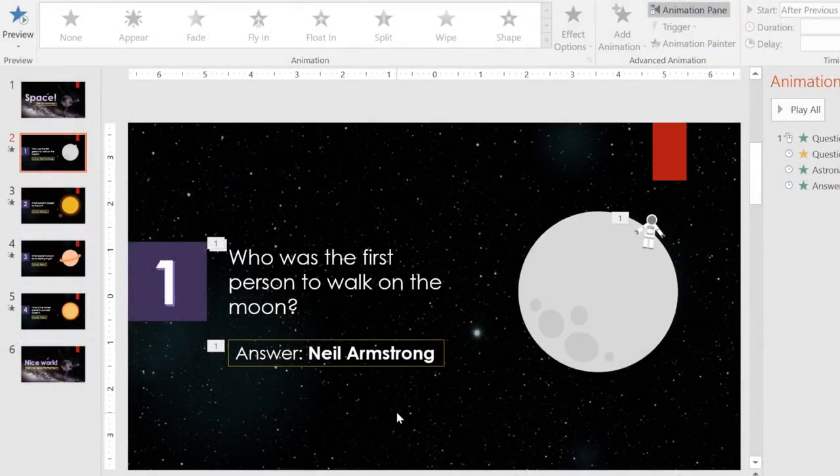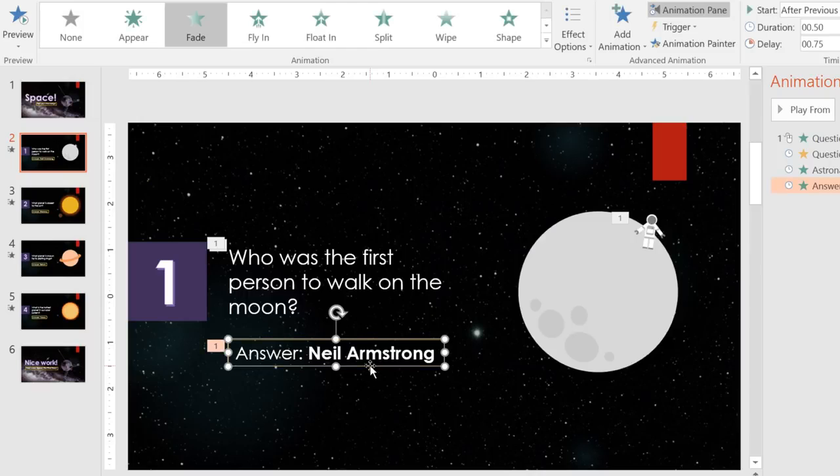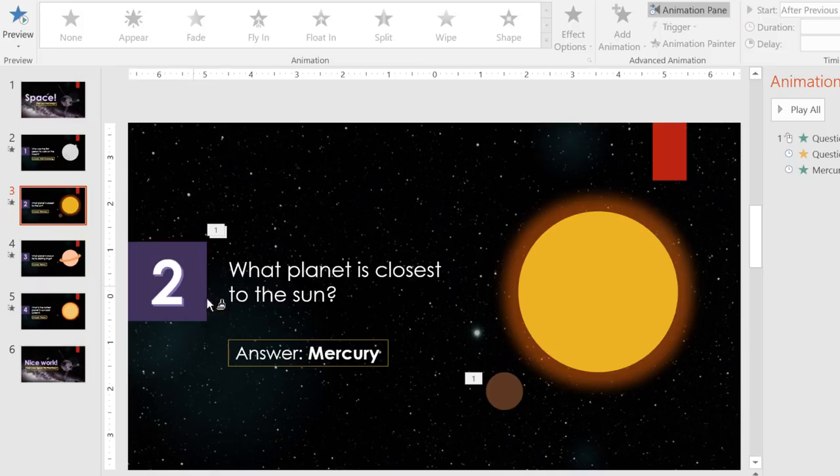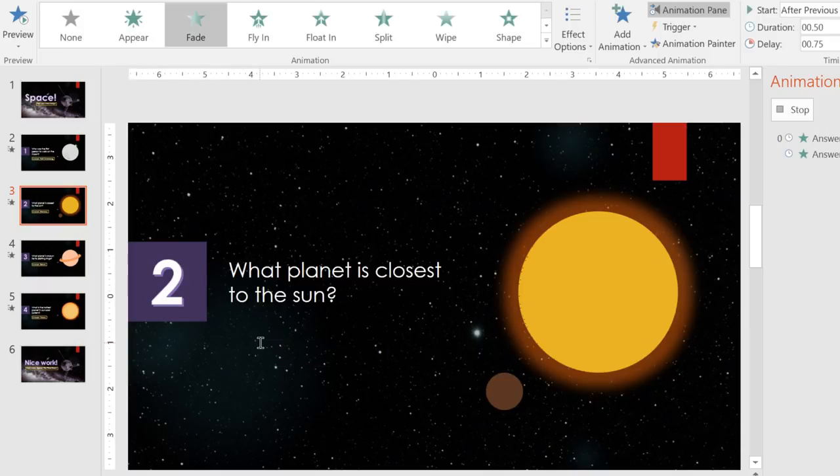I really like the way the answer animation turned out, so I'd like to use the same one on the other question slides. Luckily, we don't have to go through all the steps again. We can just copy and paste the effect from one object to another. First, select the object whose animation you want to copy. Then click the command that says Animation Painter. Next, click whatever object you want to add the effect to. Now it fades in exactly the same way.